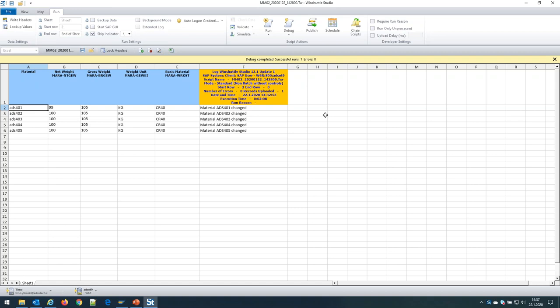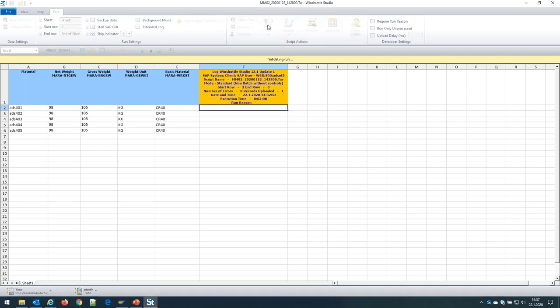For error management, let's make some quick changes here. I'll change the net weight to something else for all of these materials. Then let's make an error here. Let's say I change this to a non-existent value so you can see what happens. I'll clear the log column here, save, and then run it normally, not in debug mode, just a normal run, so you can see how the error management works.